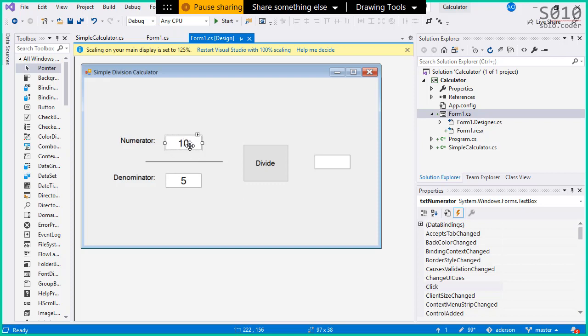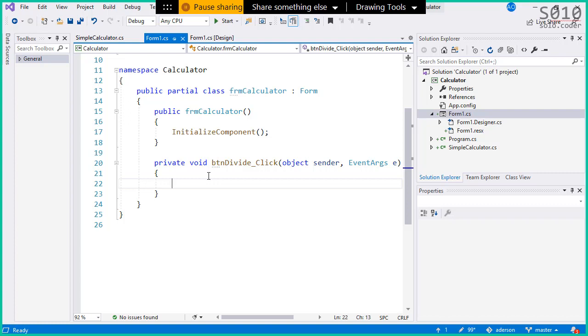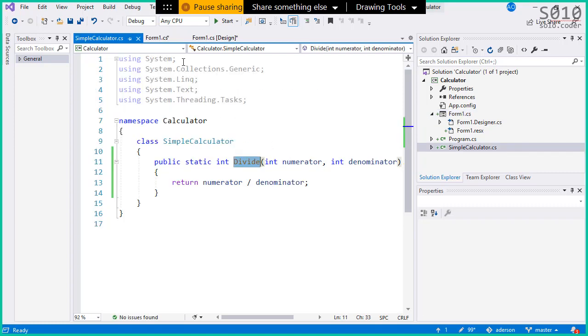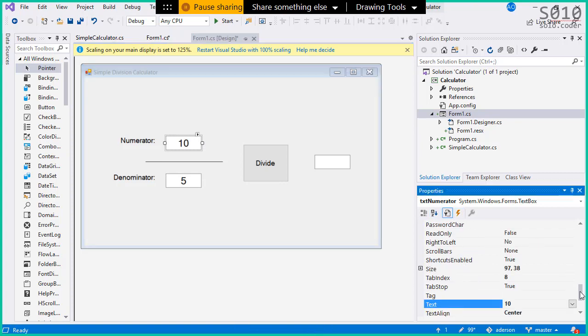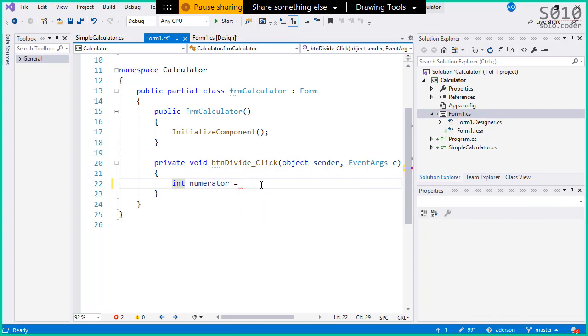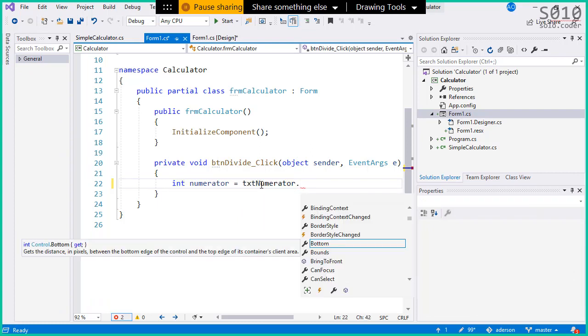So we have to convert this text number, and this one, to integers so that we can use our method, okay? So in our click, we're gonna say int numerator equals to, what's the name of this control here? Well, this one here is txtNumerator. So I'm gonna say equals to txtNumerator dot, which property am I gonna use to get the value that we typed in the text box? What is the property? Anyone? Which property of the text box should I use to get the value that the user typed?